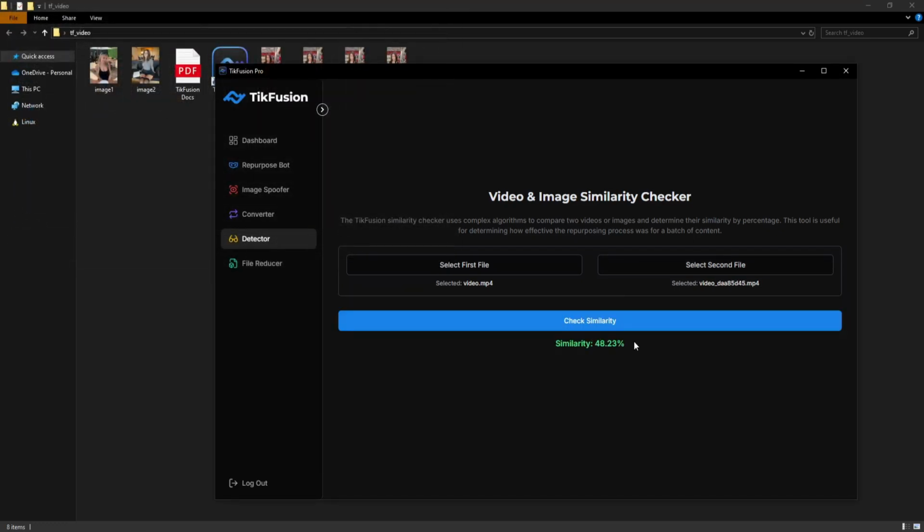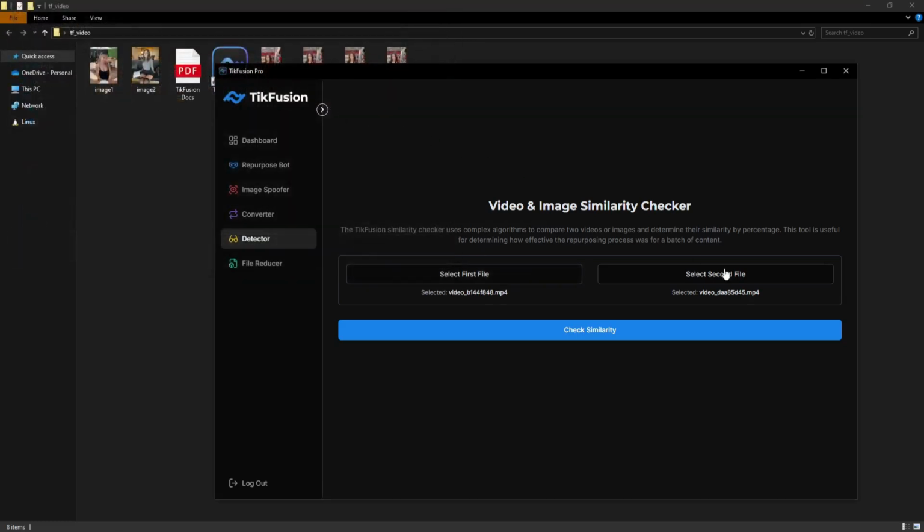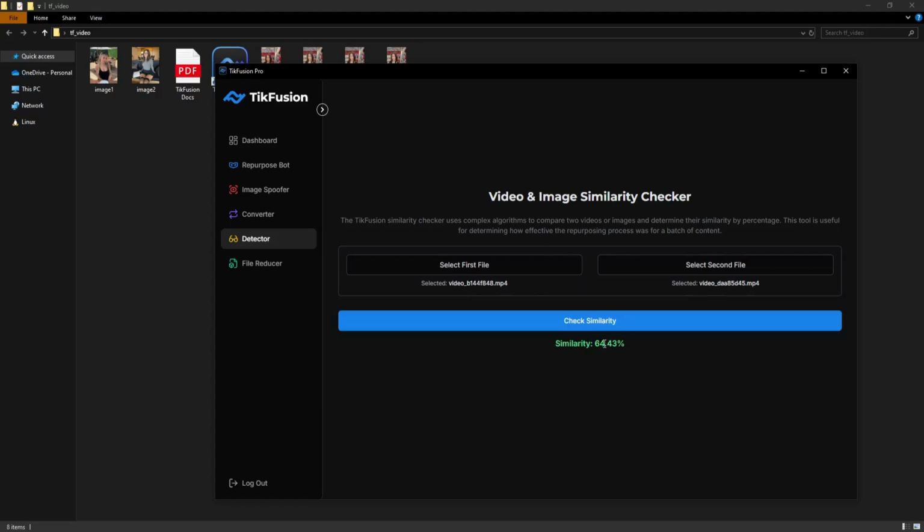Now you might be thinking, yes, they're gonna keep being around 48% similar compared to the original video. But watch this now. Now we're gonna compare one generated video to another generated video. Watch this now. They are still 64% similar, so over 35% different. That is how good the TikFusion Lite is. That's how good it is.